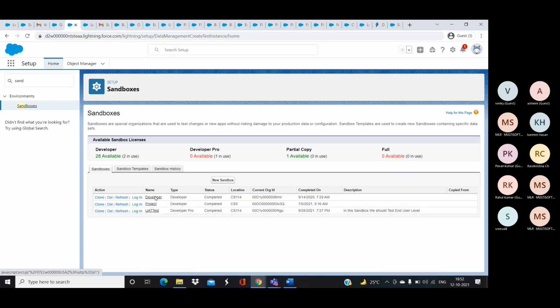So here I can see the 3 types of sandboxes. One is developer, another one is project, and the third one is UAT test. And if you observe here, I can see the available sandbox licenses. There are 4 types of sandboxes available for each and every environment. Depending on their purchase, they will get the sandbox licenses. Here I could see developer is 28 available, developer pro is 0 available, partial copy edition is 1 available, full sandbox is 0 available.